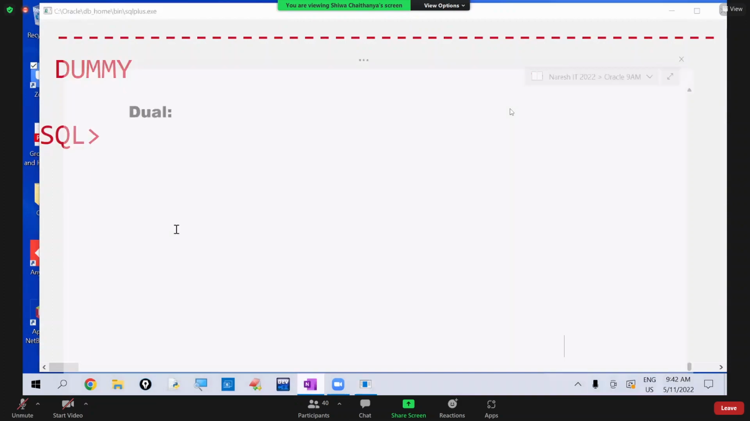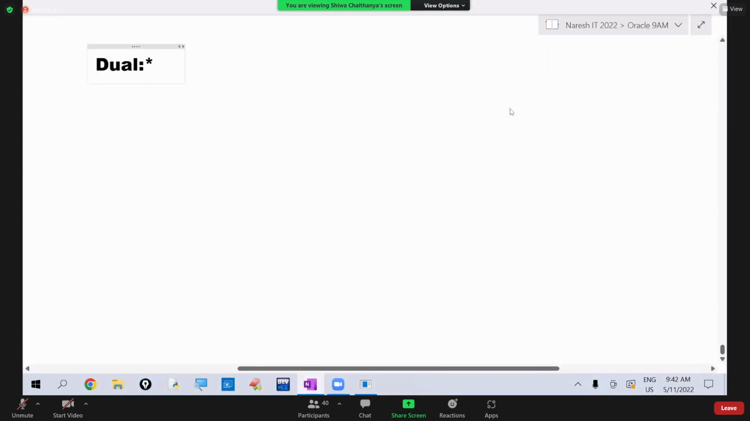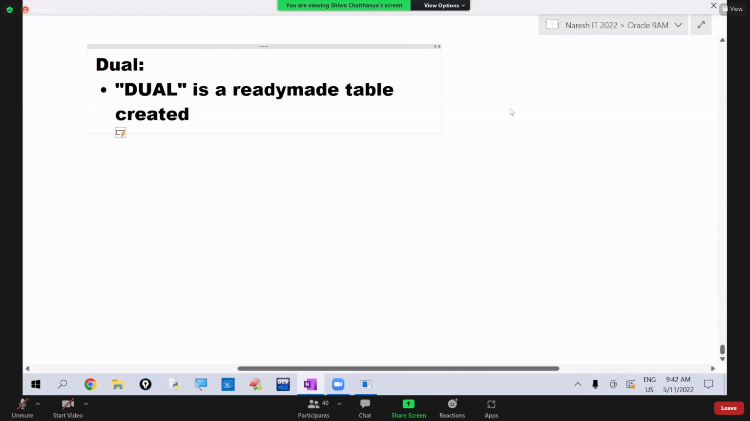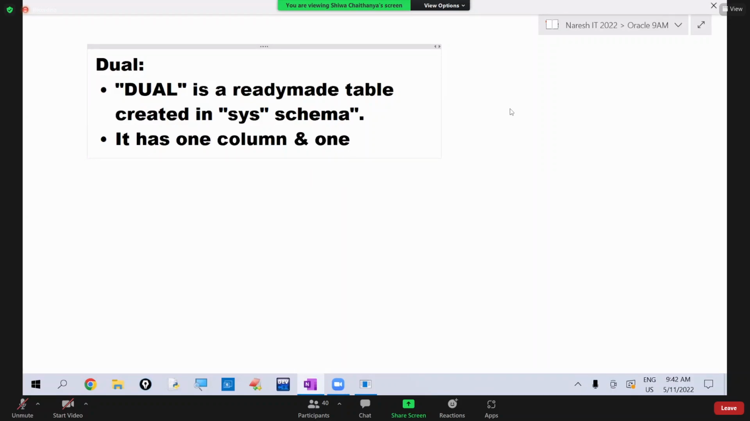So I'm writing points regarding dual now. What is dual? Dual is a ready-made table created in which schema? Sys schema. How many rows? How many columns? It has one column and one row.